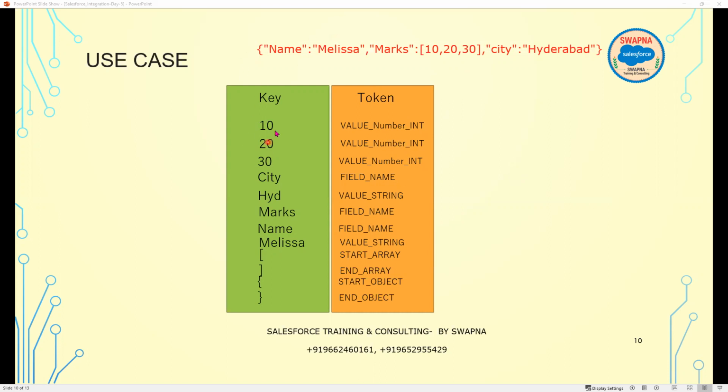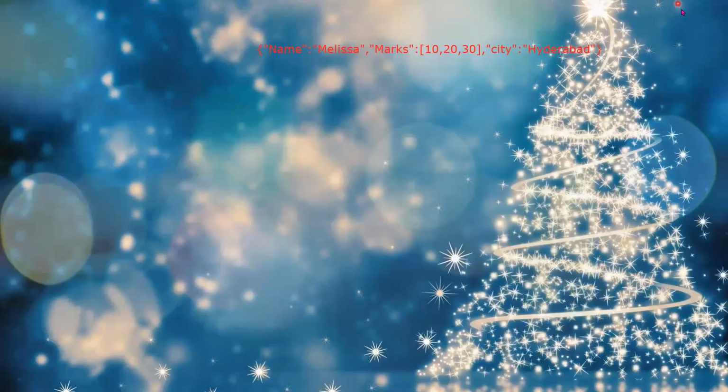Each key it will take, and what is the token of that? So this is the output I'm going to implement in the Visualforce. Whatever data I have received, I'll divide it into each key and the token for that key. That's what I'm going to do right now, so let's go ahead and implement.